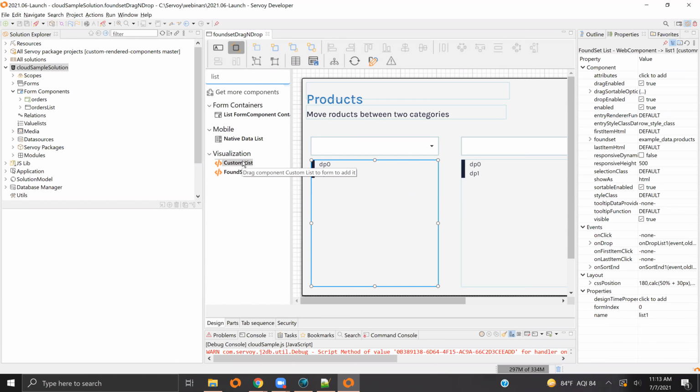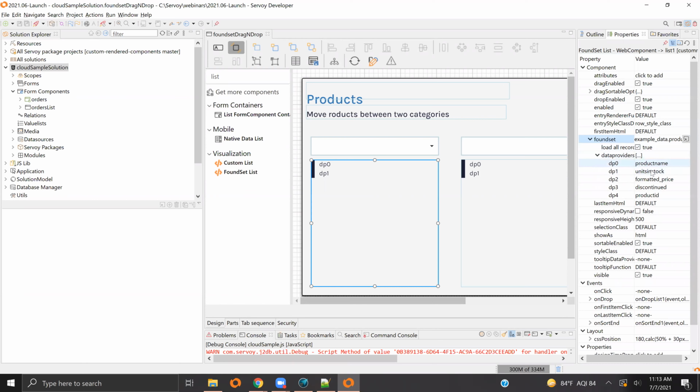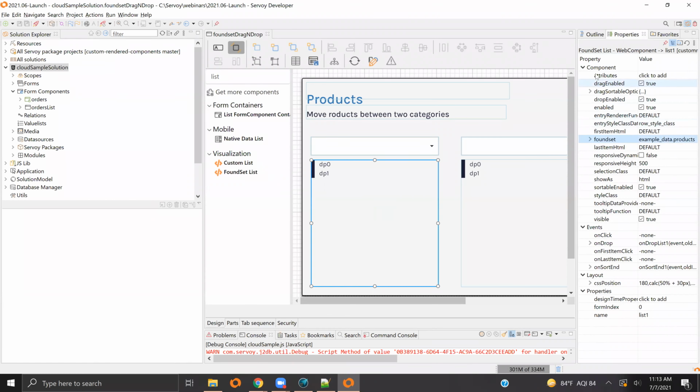They're basically the same. The difference between them is that the found set list can be bound to a backend data source. So if I select one of these, you can see that the found set here is the product's data source, and I've selected the data providers that are going to show there. Also, you'll notice that I have drag enabled set to true. So this is a new property there. Drop enabled set to true.